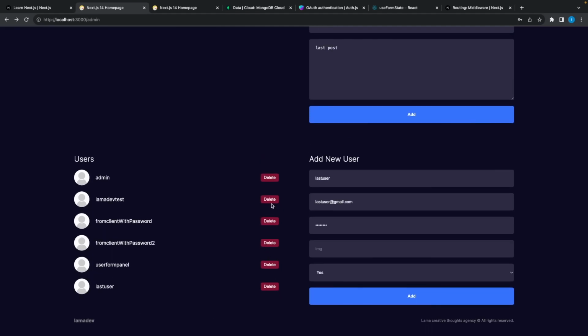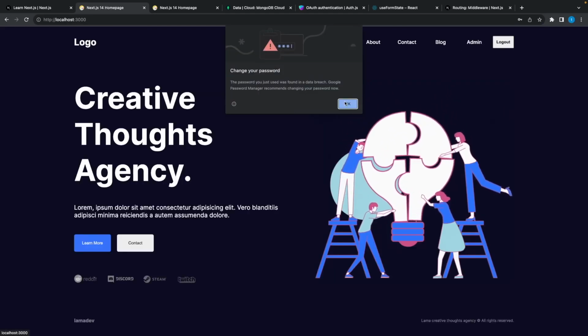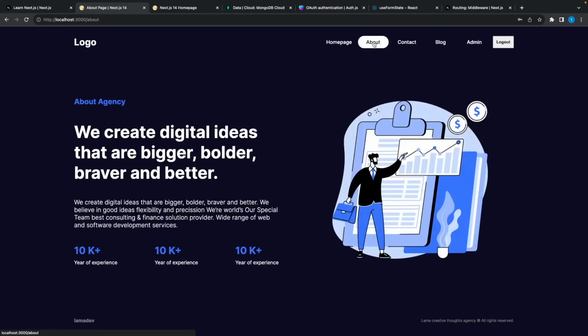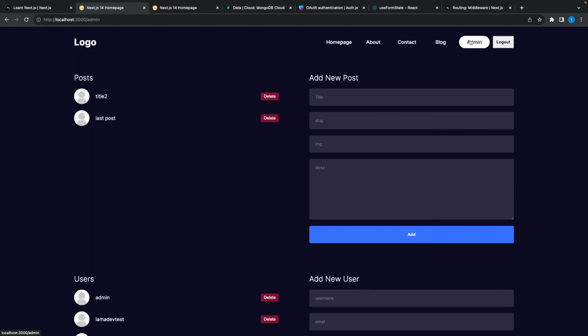Okay guys, that's all I think. If I missed something, just let me know in the comments. So right now you know how to create your pages. Of course, our password is too weak. How to fetch data. You know how to log in with social media accounts and credentials. And you know how to protect routes. And you know how to add data using server actions. So nothing else you need to know to create your own project.